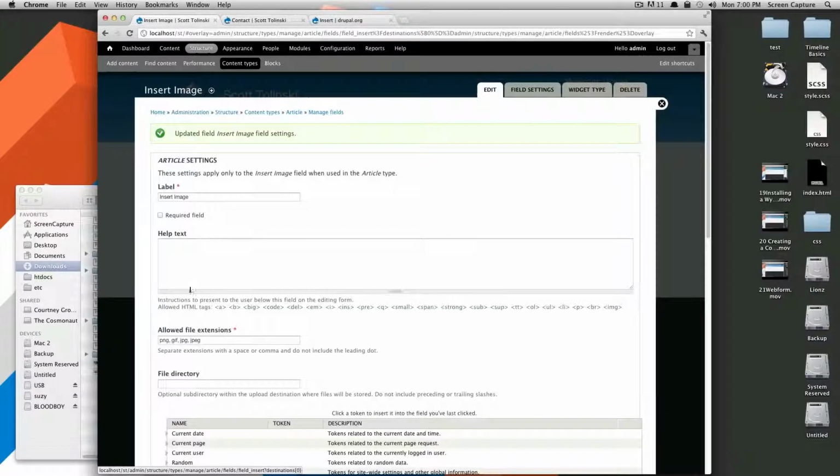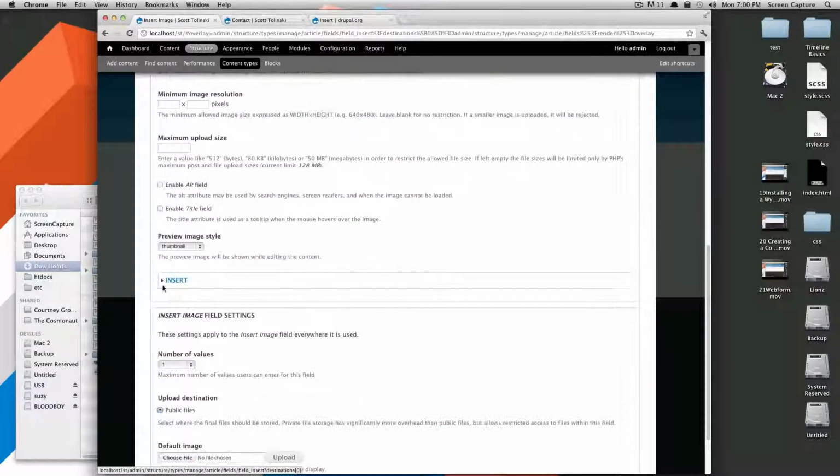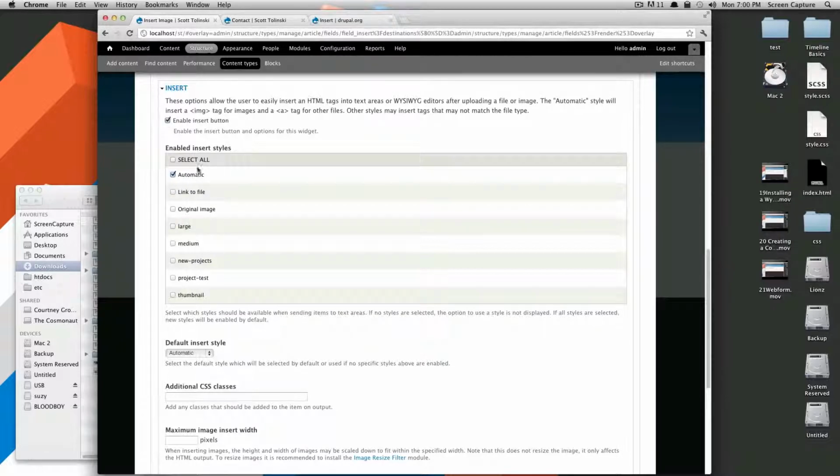And in the next screen here, this is where we're going to tell it to use insert. So if we scroll down here, there will be an insert tab. We'll just select this, and we're going to click enable insert button, and you want to select all of these, or if you set up a specific image style that you're going to want to use for this image in particular, go ahead and do that. Actually, let's use the medium or project test, because I know some of these are kind of gigantic.